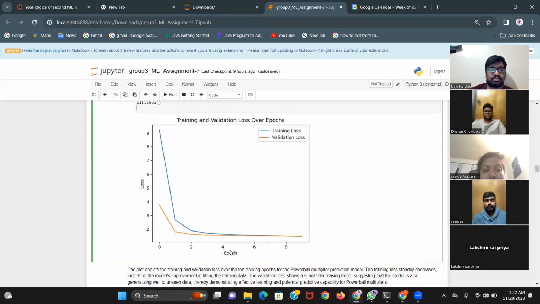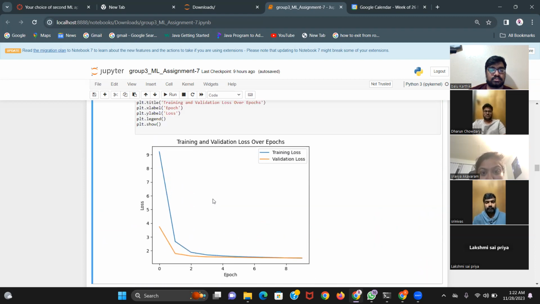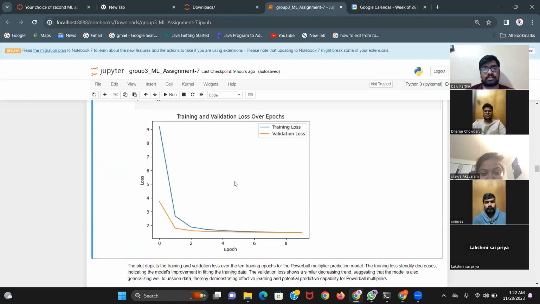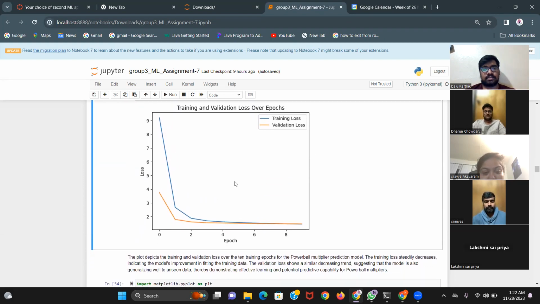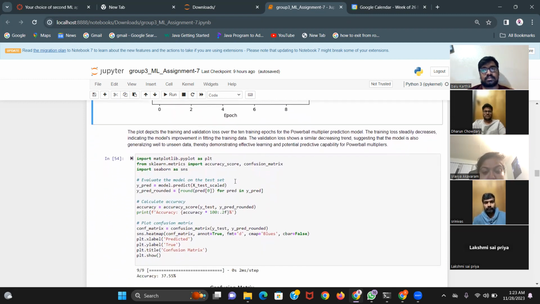Here you can see the graph. The orange and the blue lines represent... can you please scroll down? The orange line represents the validation loss and the blue line represents, scroll up, the training loss. Scroll down. This suggests that the model is effectively learning and has potential predictive capability for Powerball multipliers.